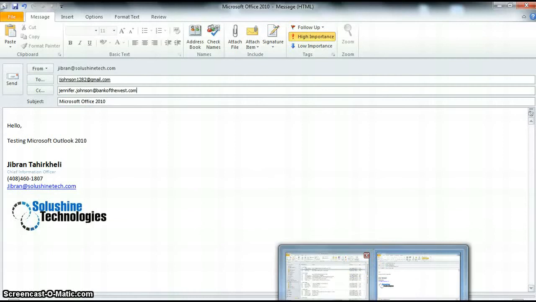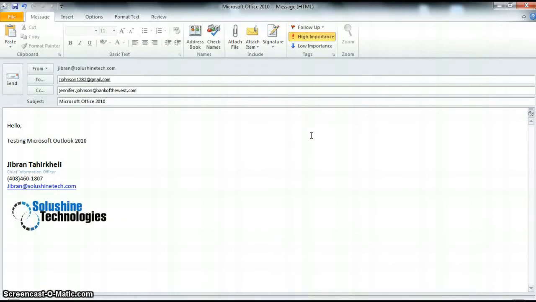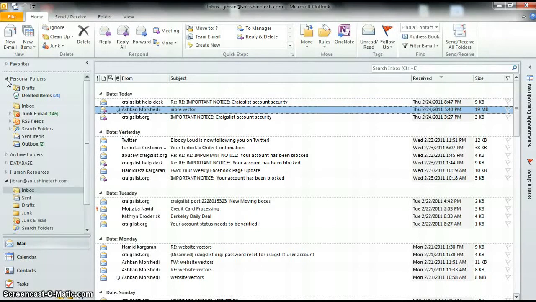For this purpose, we're going to go ahead and flag it high importance just so you can see. We're going to go ahead and send this message. And while that sends, we're going to go ahead and go back to our sent items so we can see what's been sent.